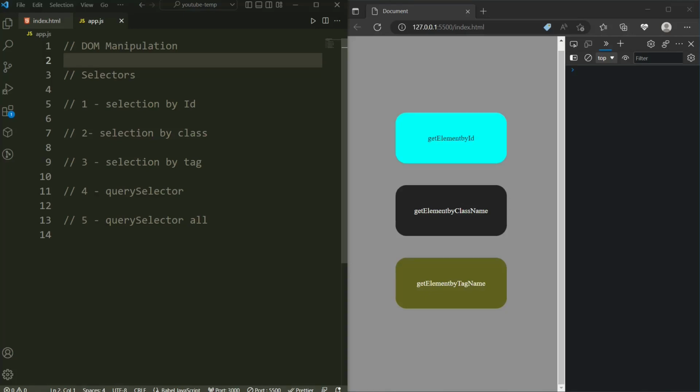To select elements within an HTML page, there are primarily 5 selectors that are commonly used. We can select elements by ID, or by class name, or by using tags such as div or section. We can also use query selector and query selector all. Let's see these selectors one by one.